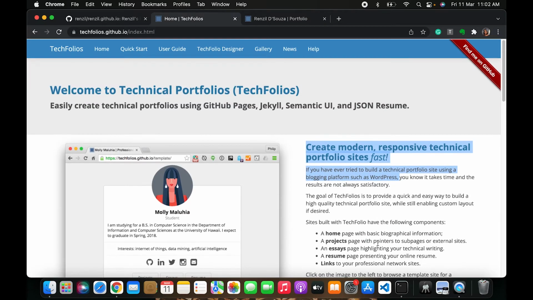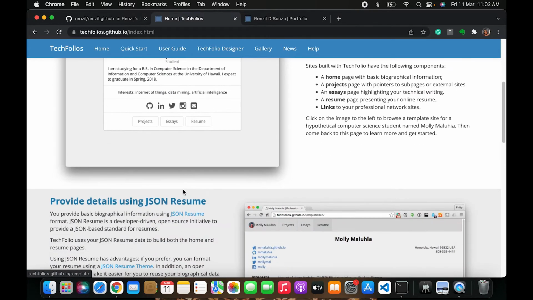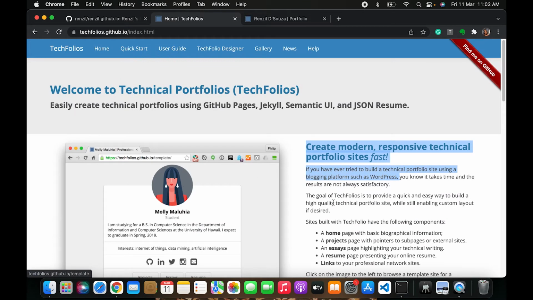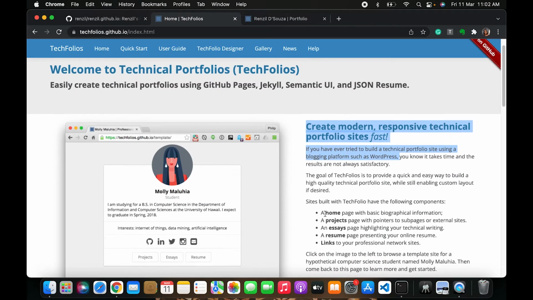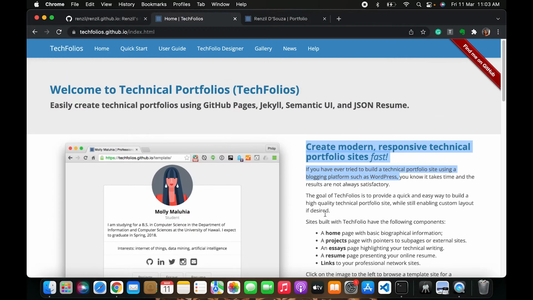So TechFolios is really nice. It's got a pretty good default style to it. It's got a lot of themes, and at the same time it's also designed and built really well from an engineering standpoint. So I really liked it, and because it's a code-based solution, there is no end to how much you can customize it and make it just the way you want it, right?